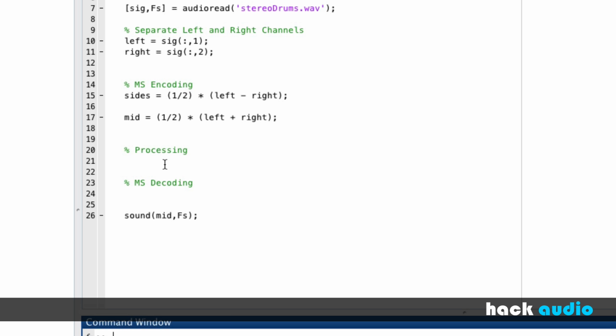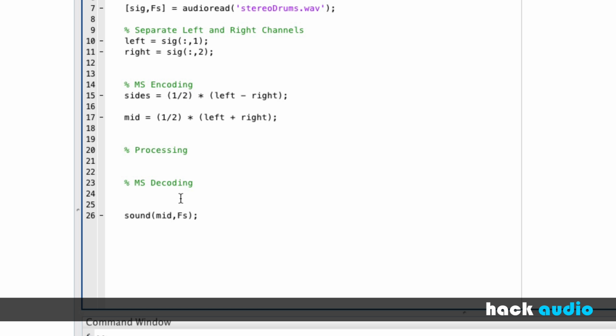Finally, what we have to do is put everything back together again. We have to take the new processed versions of the sides and mid and then recover new left and right channels. At that point, once we have the separate mono left and right, we can put it all back together into a stereo signal. And that's the whole process of mid-side decoding.